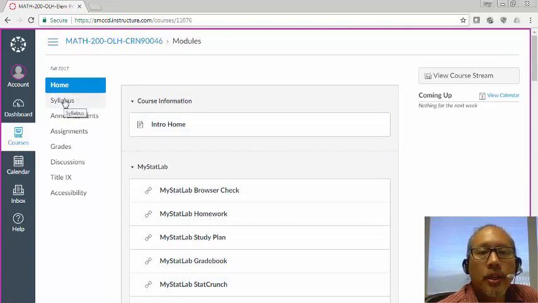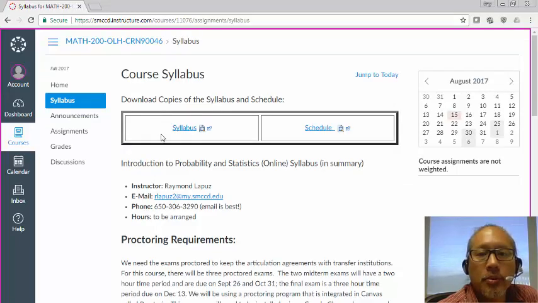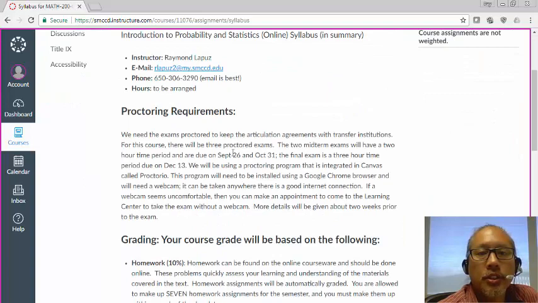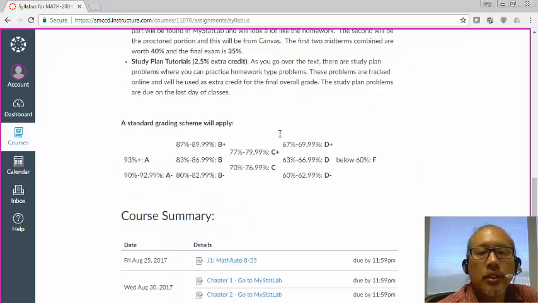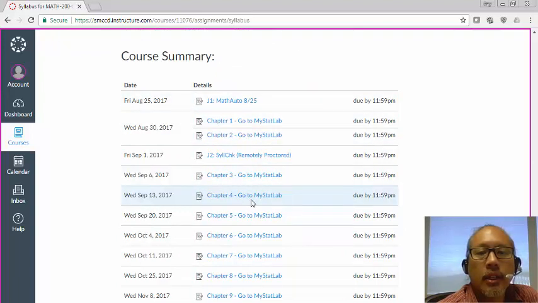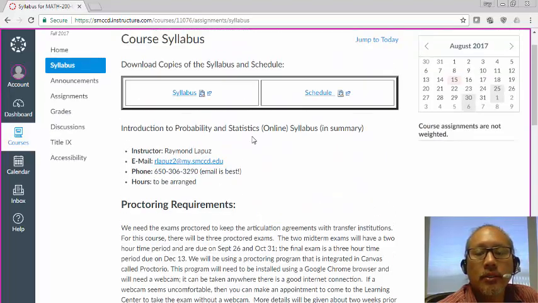Past our home page, we have our syllabus page. Here is where you can download the syllabus, and we also have a schedule. The rest of the information here are parts of the syllabus and a link to some assignments with due dates. We also have a calendar.